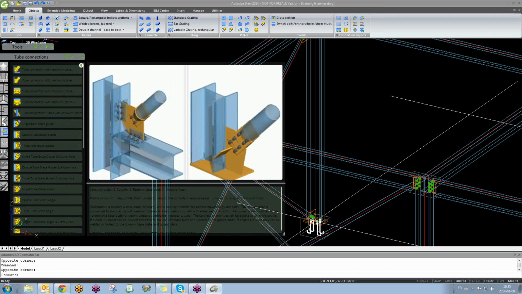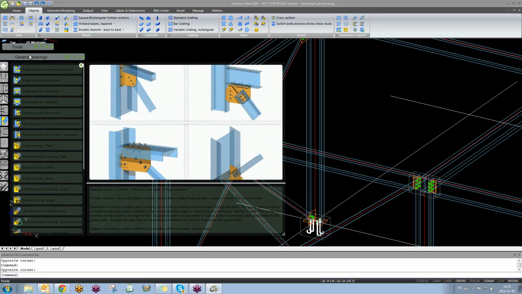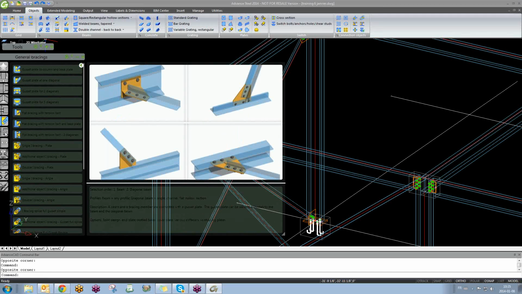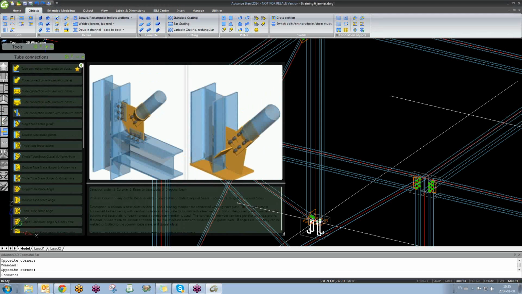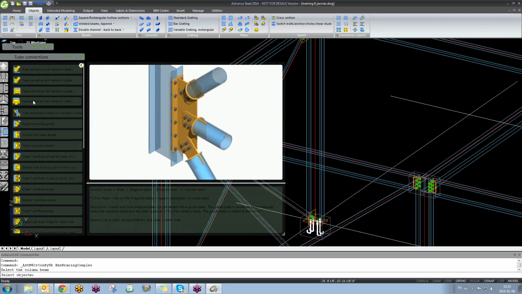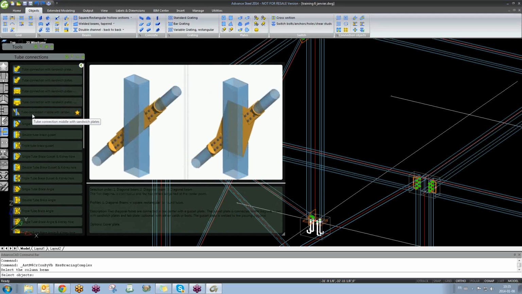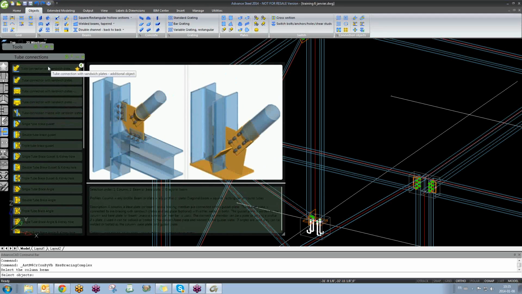Okay, here I was in general bracing. Here I will jump to tube bracings, tube connections. Well, just browse for the right one. I will use this one.